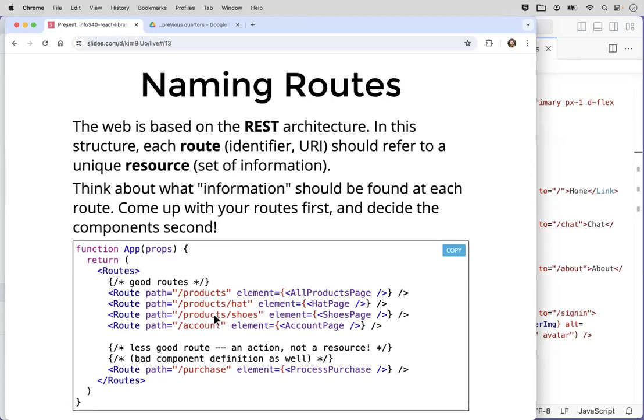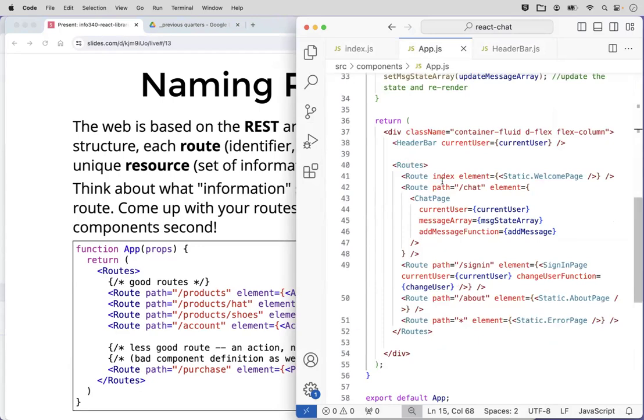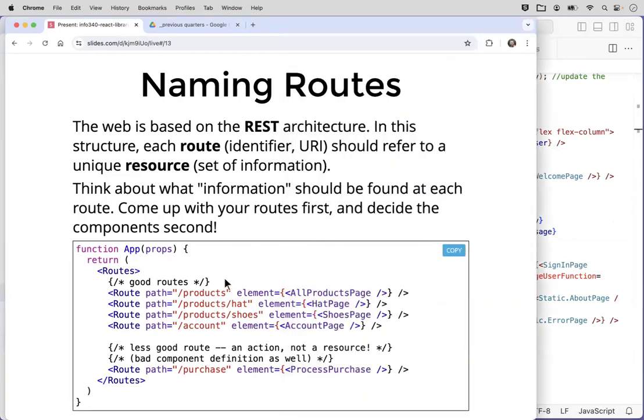So for example, you really want to think about at this particular route, what content do I want to show? If I go to the home route, the index route, let's go back to the app. If I go to my index route, what do I want to see? Well, I should see a welcome page. Or if I go to /chat, what should I see? A chat page. If I go to /sign in, what should I see? So you really want to think through at this route, what kind of content do I then see at that location?